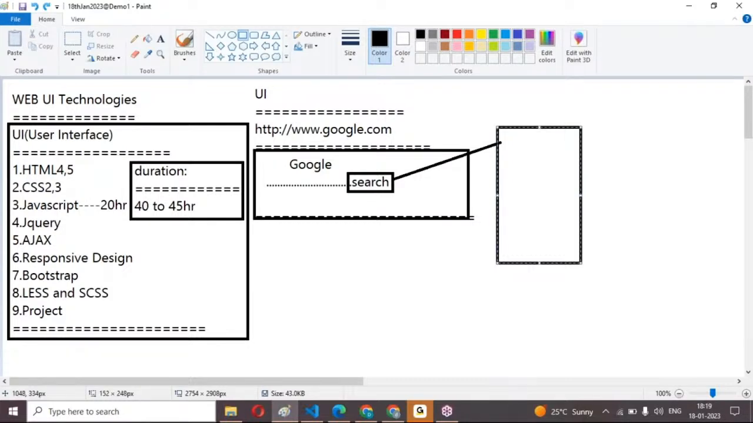Every time the web UI page always interacts with the server page, and the server always interacts with the database. You can see all these interactions in every UI programming.